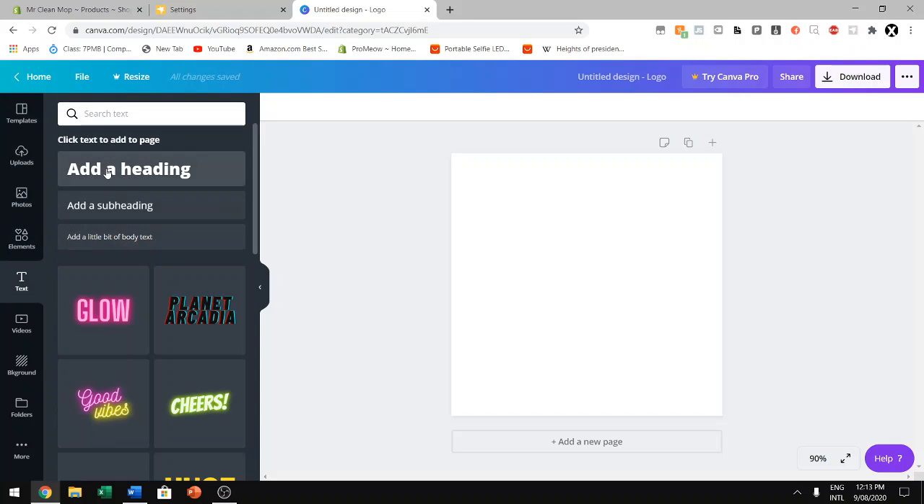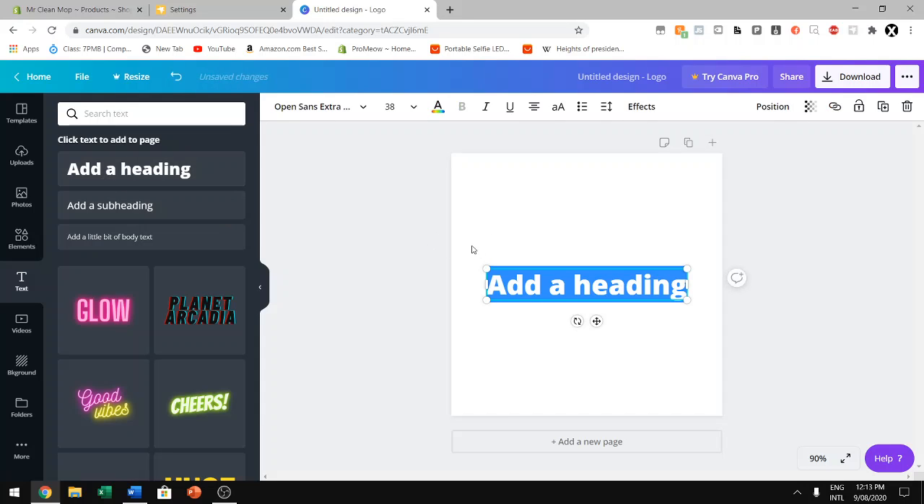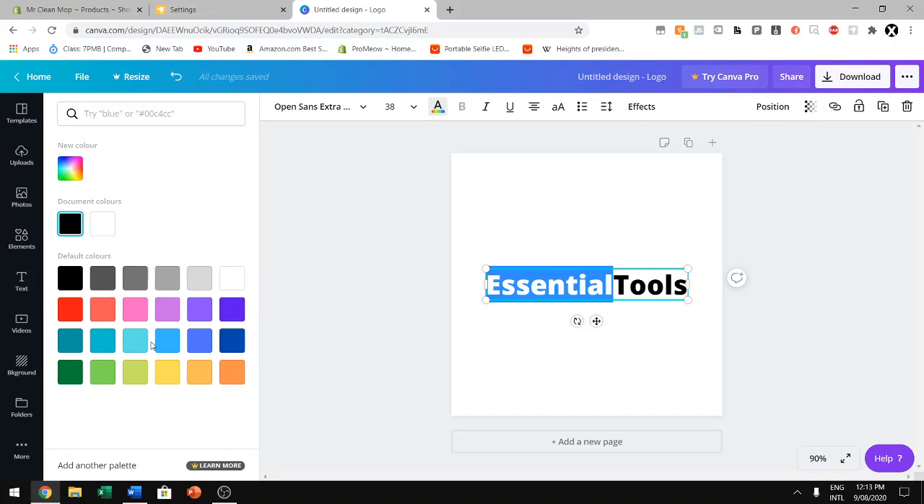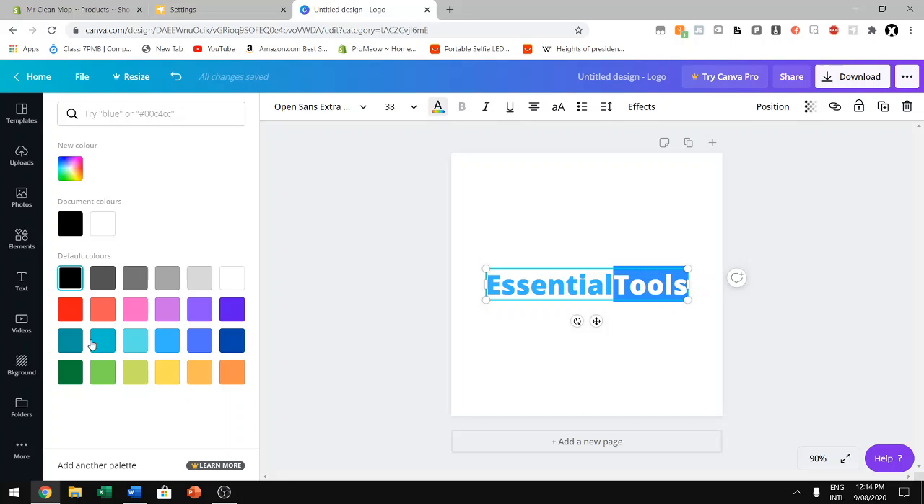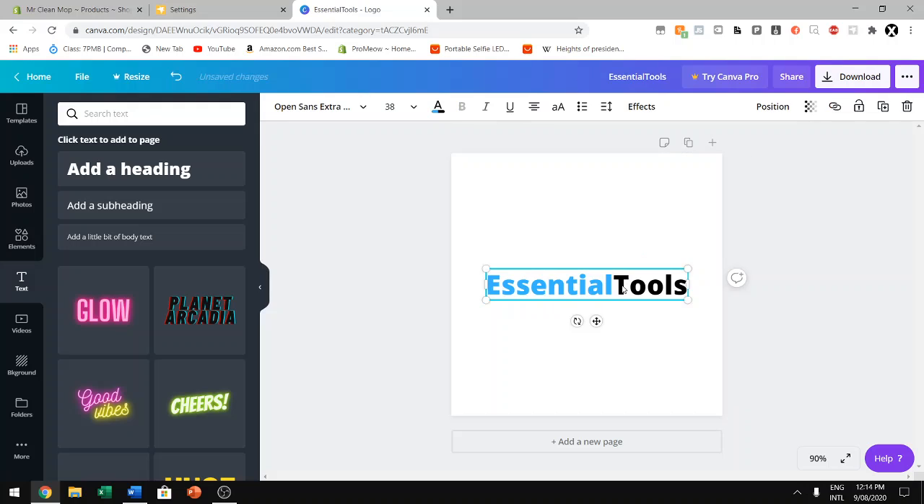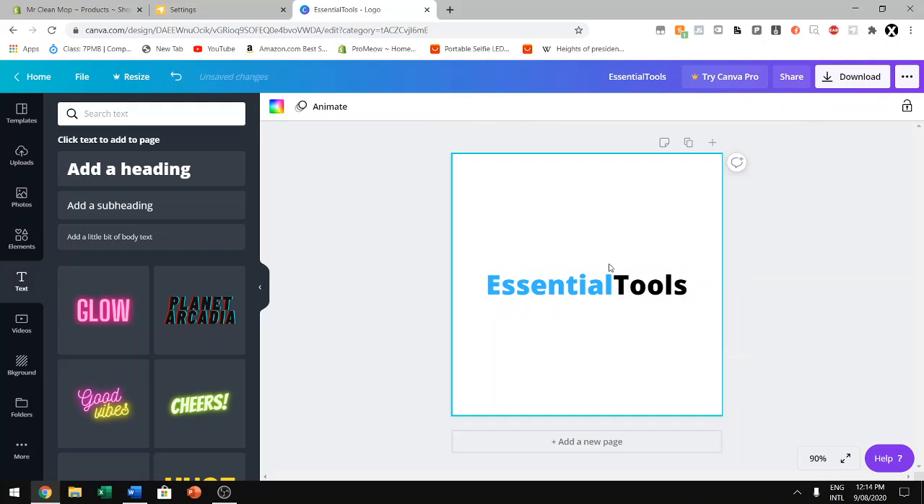So let's say our store is called Essential Tools. I like to have the second word with capital. Then I like highlighting the first word with a different color than the other. Say we color it this, and then no, this color, and we color this one this. Okay, so now we have essential tools.